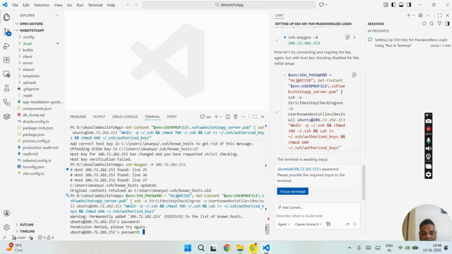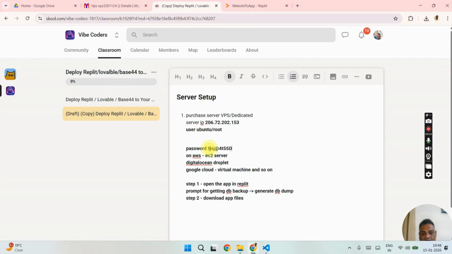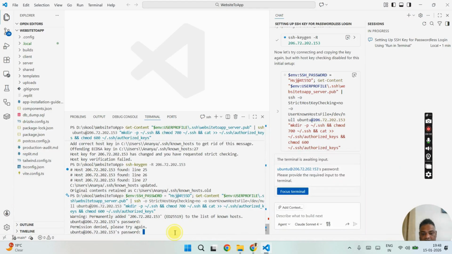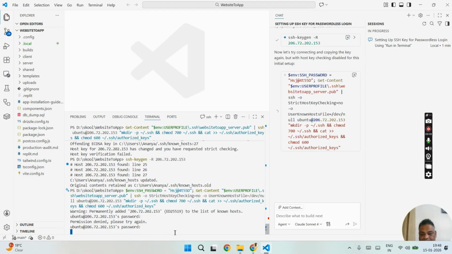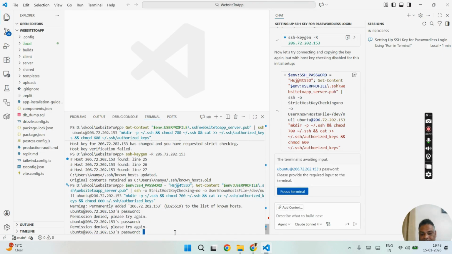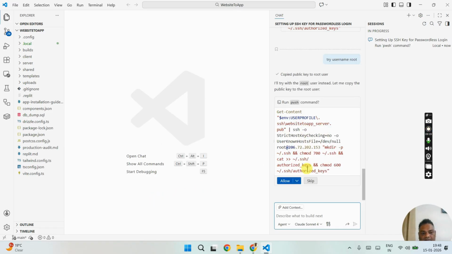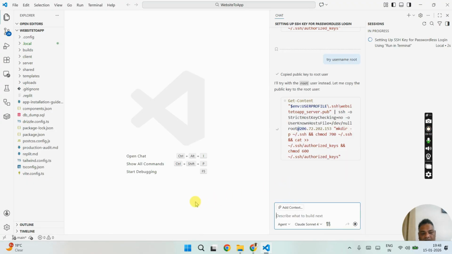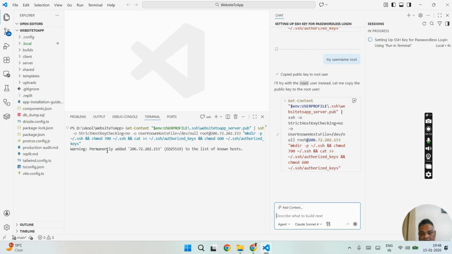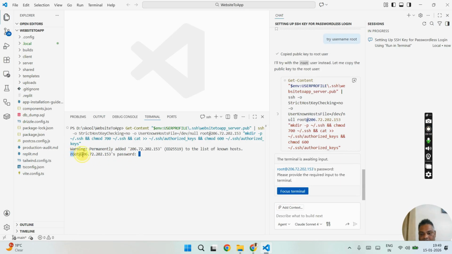Permission denied. Why show again? Again not connecting. Try username root. Okay, maybe the username is root, not Ubuntu, that's why this may happen, because I am pasting the password correctly here. So now it's root at the IP address of the server.